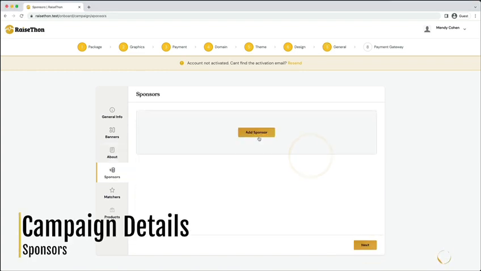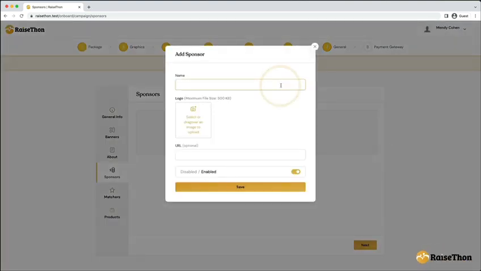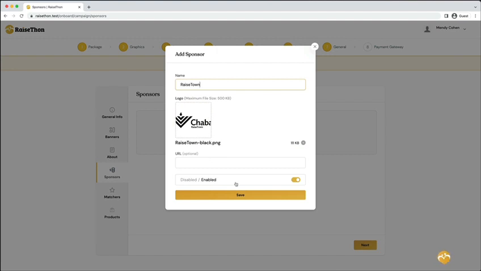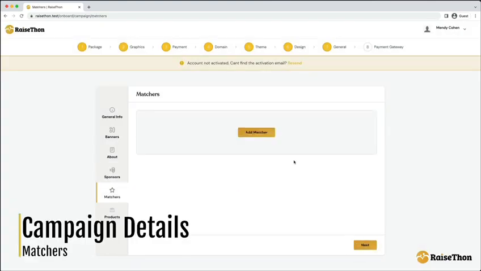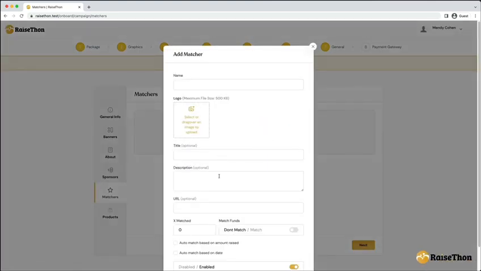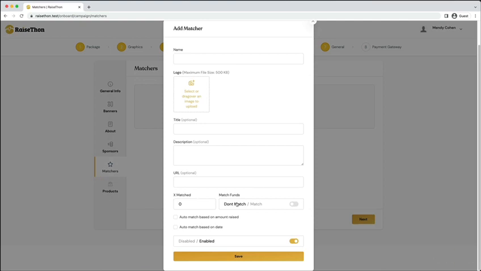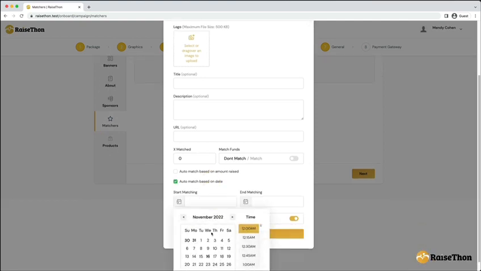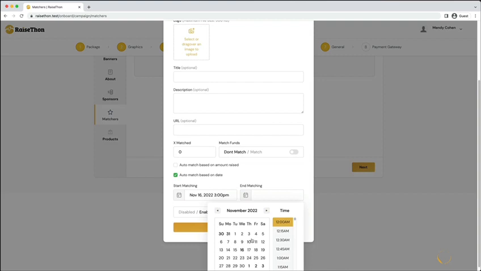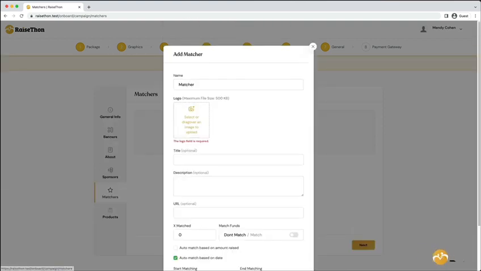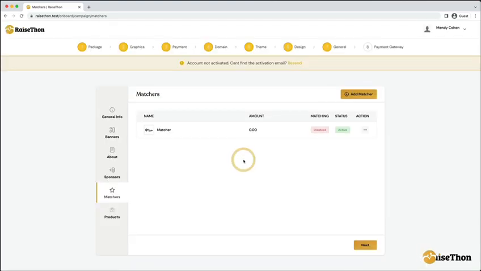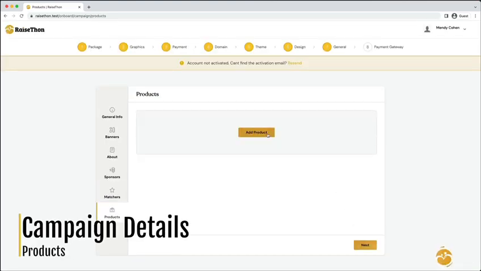Sponsors, matchers, and products can be added, changed, or modified in this section as well. Sponsors will appear toward the top of your campaign page, and you may use this time to enter their information, as well as a dedication message. Matcher criteria can be added in the Add Matcher box, where you can have funds matched based on a period of time or a fundraising criteria. Products can be added here as well.